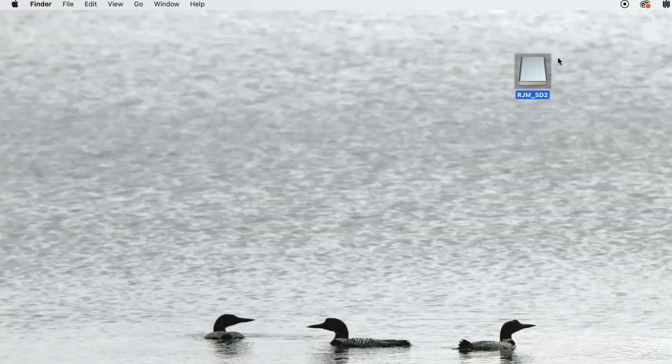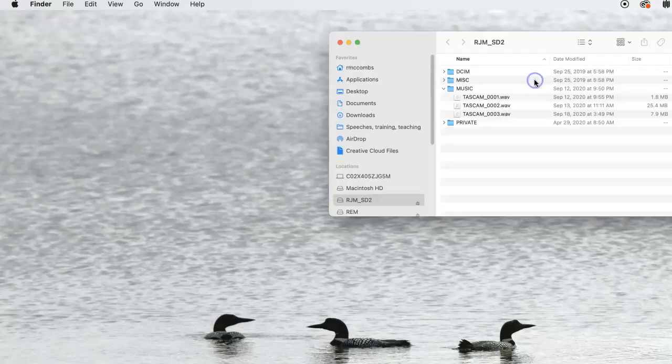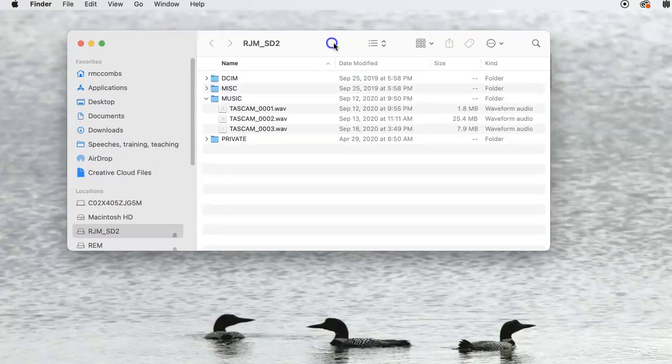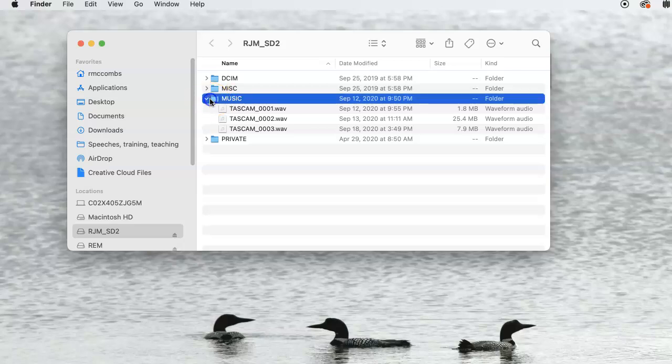Because I like to be really organized, you'll see that when I plugged it into my SD card reader, it shows up as a drive. I have named this because I like my cards named. And then if I double click on it, it's going to show me the files that are in this folder.